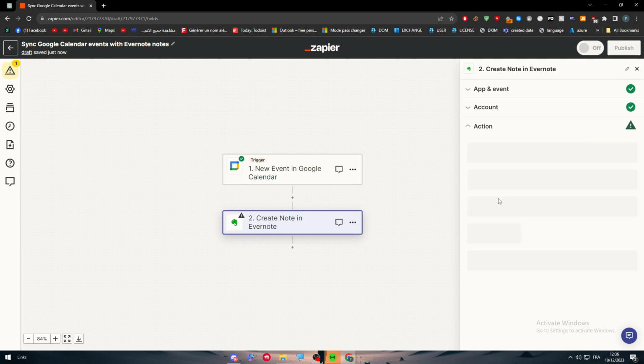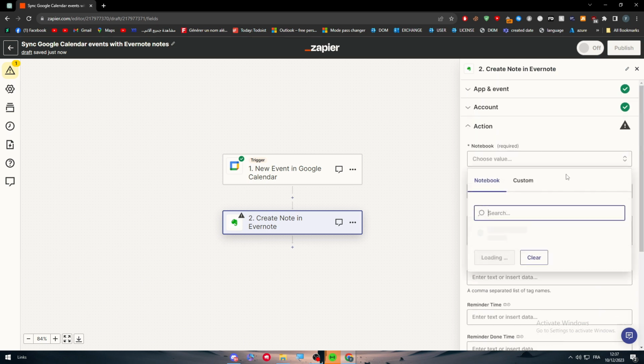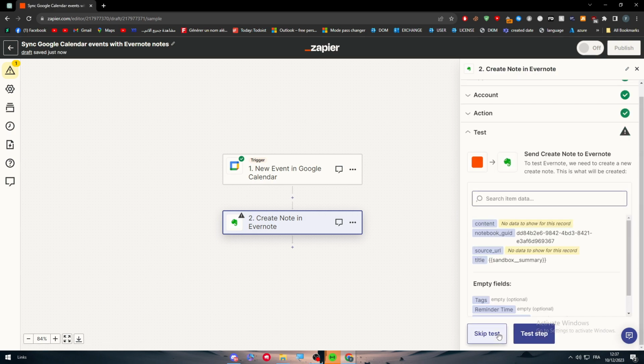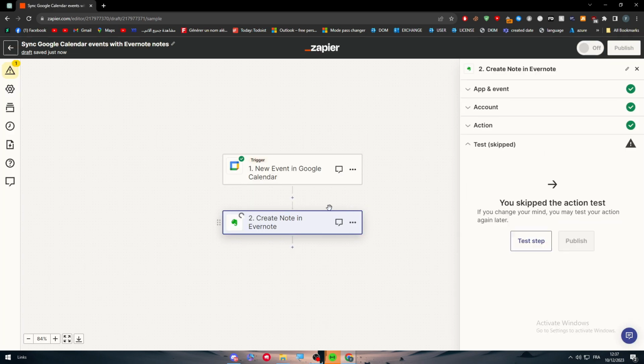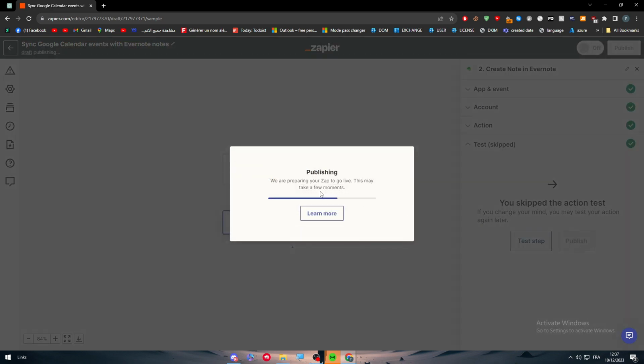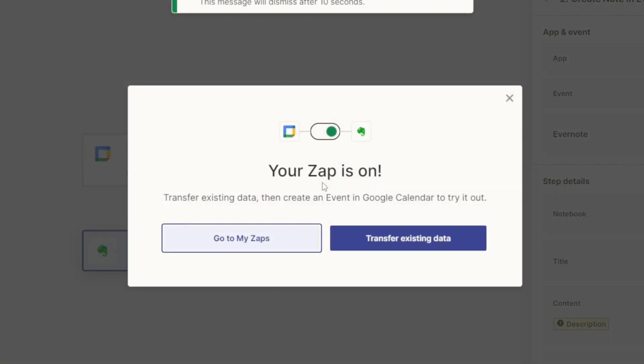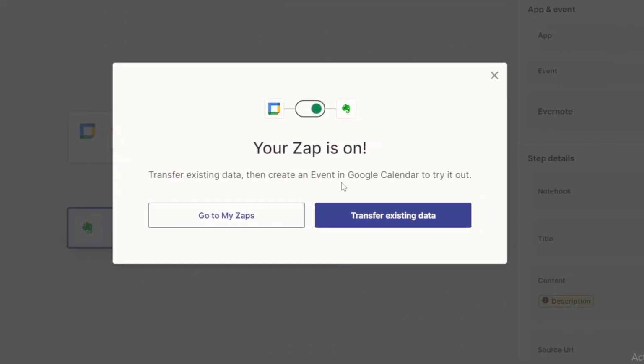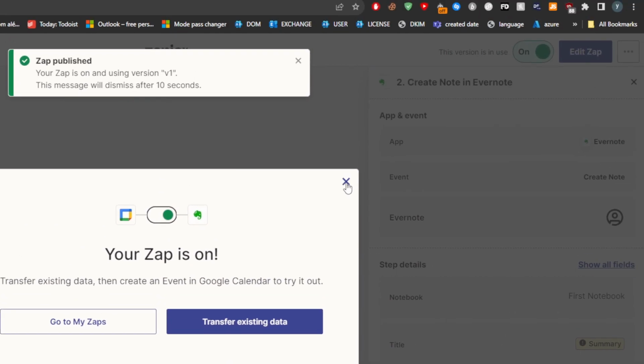And as you can see, click on continue. Here we have to choose some values. So first notebook, and then click on continue, skip tests, skip, and publish. Now it is publishing, as you can see. So your Zap is on, transfer existing data, then create an event in Google Calendar to try it out.